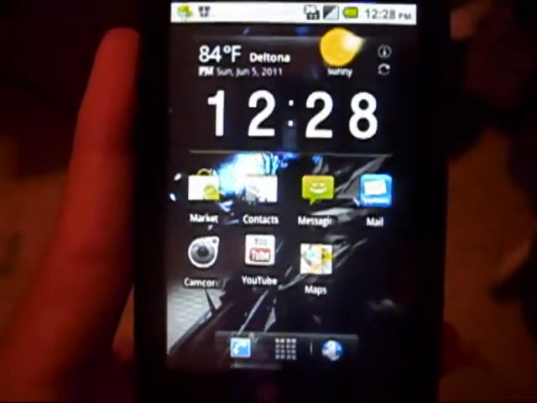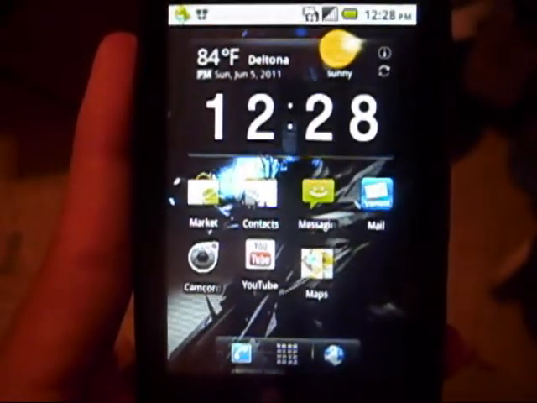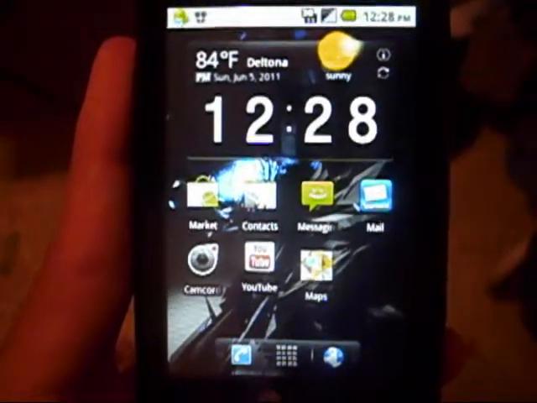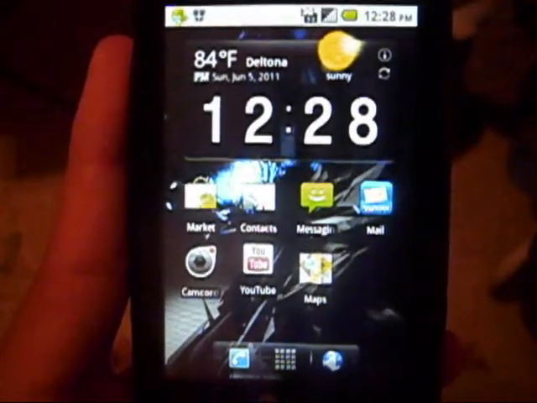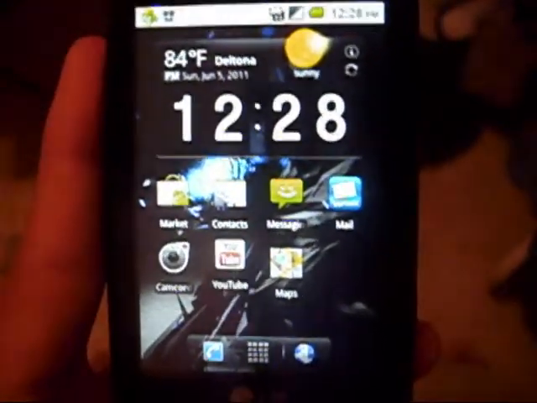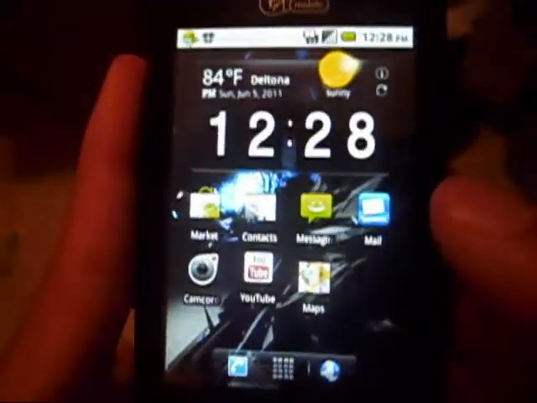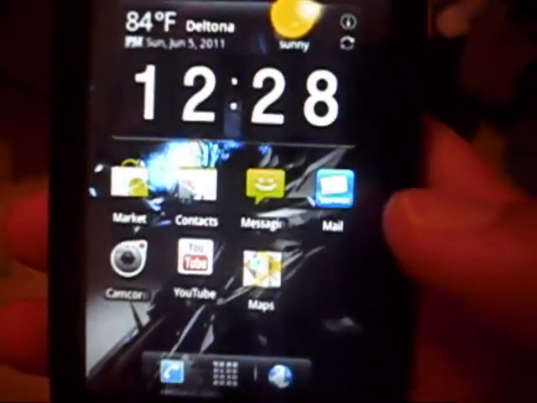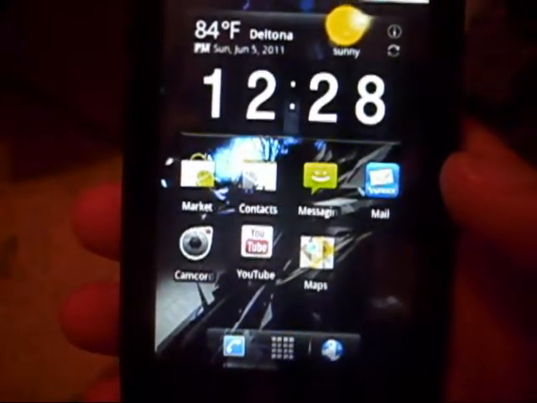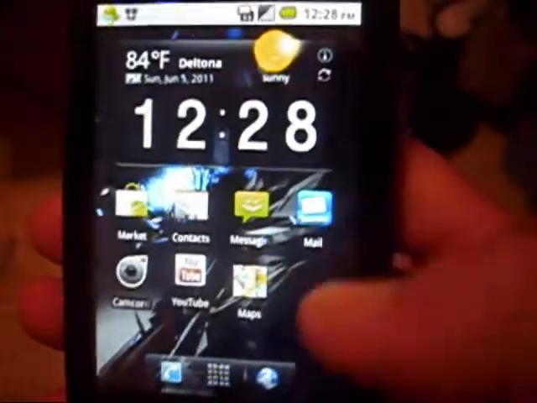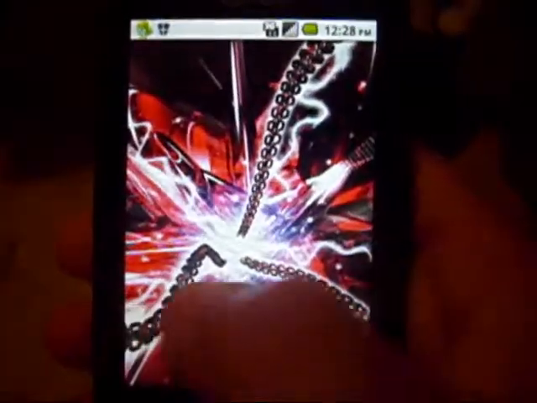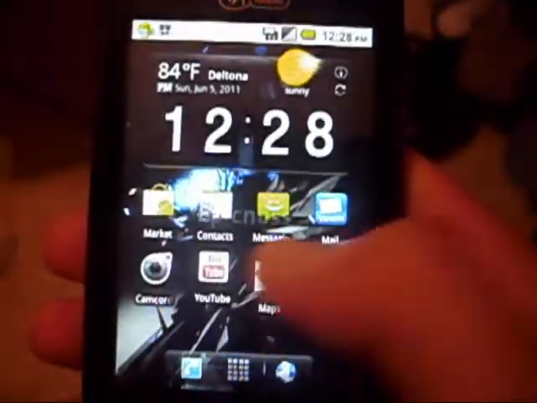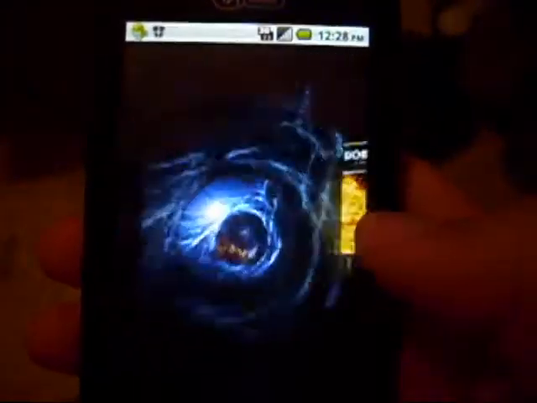But I actually find this launcher to be easier to use and more customizable, so I don't even know why you would want to use the built-in launcher that the phone gives you. This one is so much more customizable as far as where you want to put your applications and widgets and stuff. And you can have your own wallpaper for each window. It's a cool little animation.